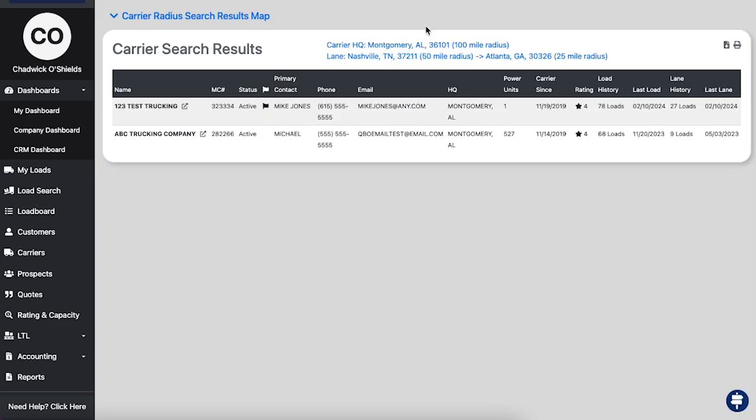Clicking search, you'll see at the top of the page the different search criteria we have just run, as well as our carrier search results. Here you'll see a number of different information, such as the HQ, you're going to see the email, and then also now you'll see a load history and a lane history.